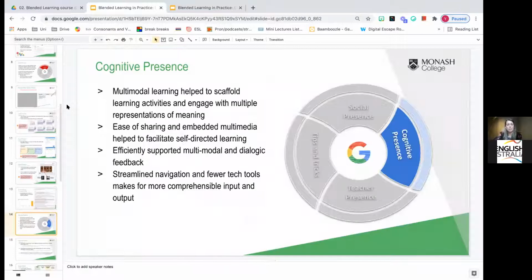Moving on to the cognitive presence. So Google Slides has the potential to be a bit more aesthetically pleasing, I guess, compared to Google Docs, because it allows you to easily embed different modes. So it really effectively supports multimodal learning. And it's really easy to embed and to include different types of multimedia.